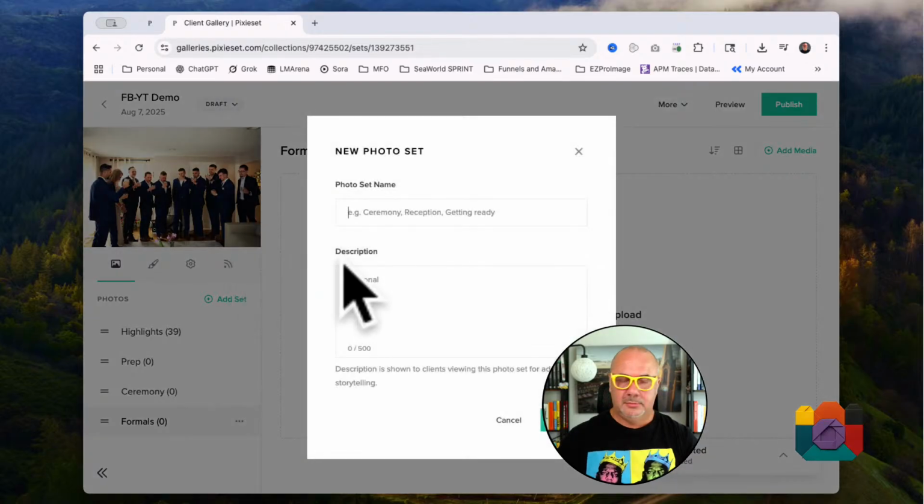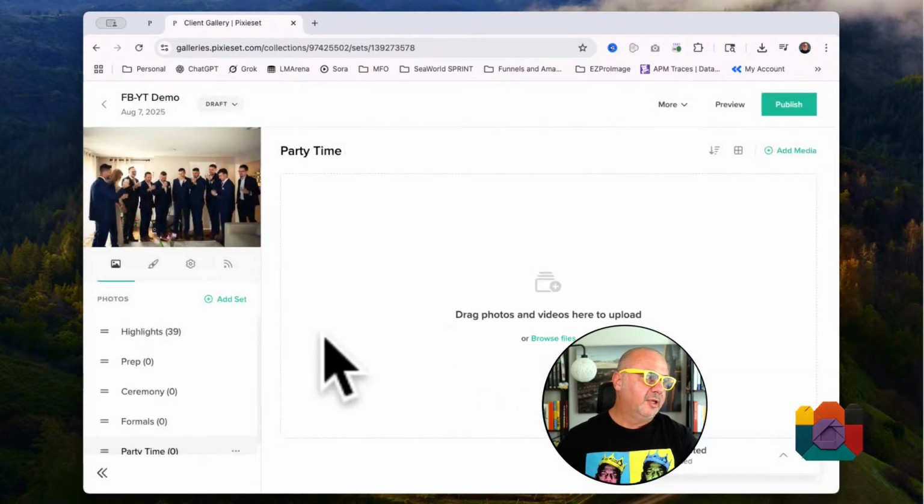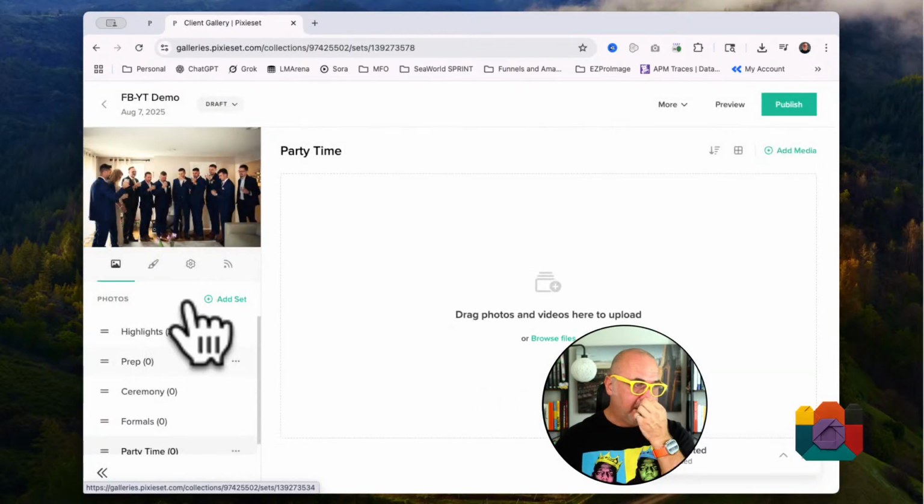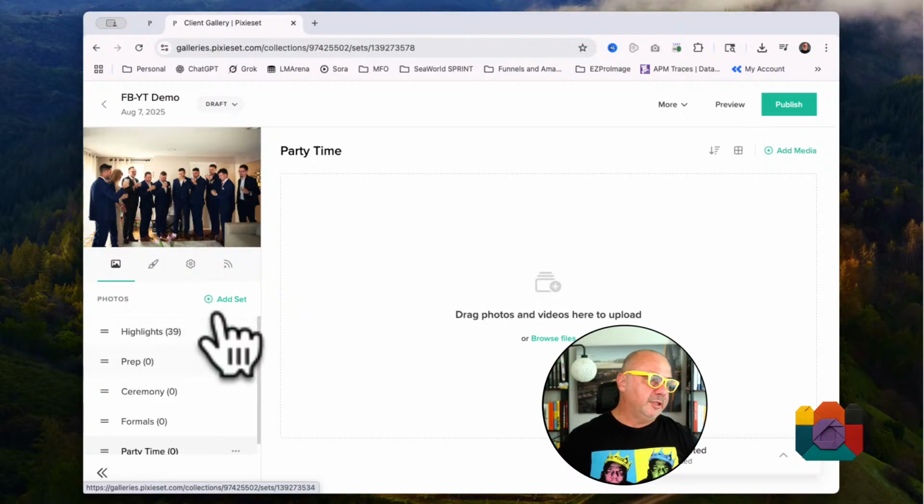And then, do I always keep the same folders? 90% of the time, probably. If it's a corporate client or a different shoot, depending on the nature of the shoot, folder names are different, obviously. And then after formals, I would say party time, which is reception, and save. And I think that's enough for right now. So now I have categories.